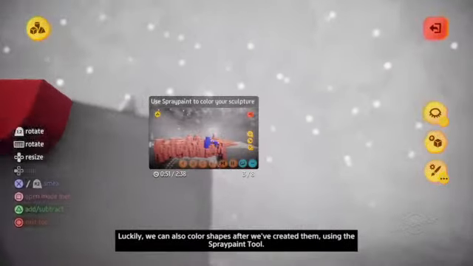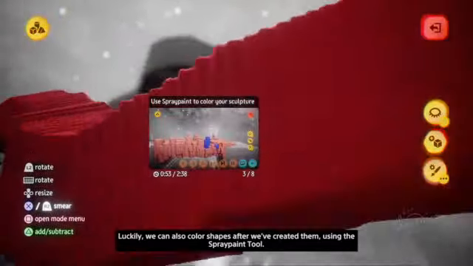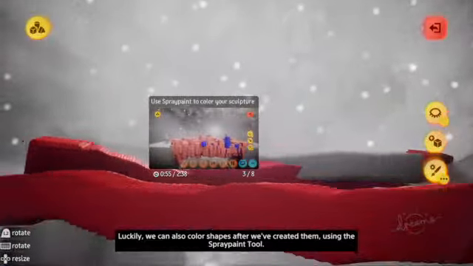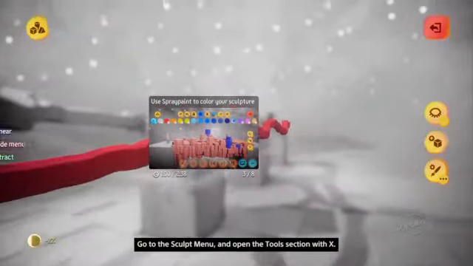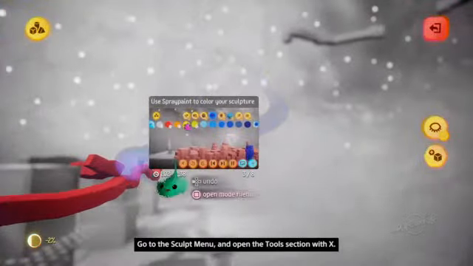Luckily, we can also colour shapes after we've created them, using the spray paint tool. Go to the Sculpt menu and open the Tools section with X.